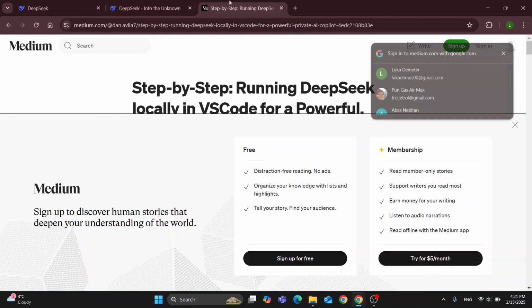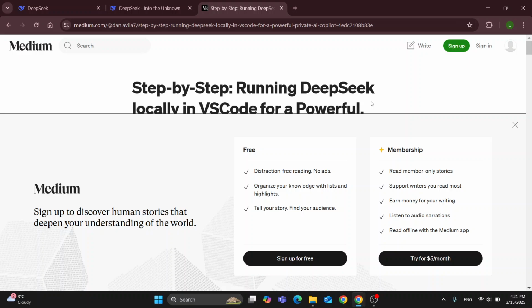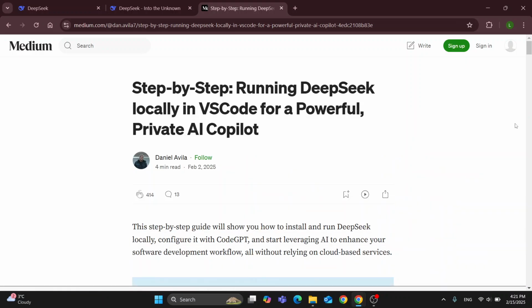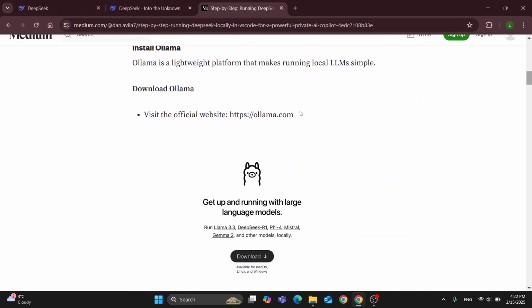So what we can do is follow this article right here that you can take a look at to see how we can get started step by step for running Deepseek locally in VS Code for a powerful private AI Copilot. So basically guys, we're going to follow the steps right here. We need to download Ollama.